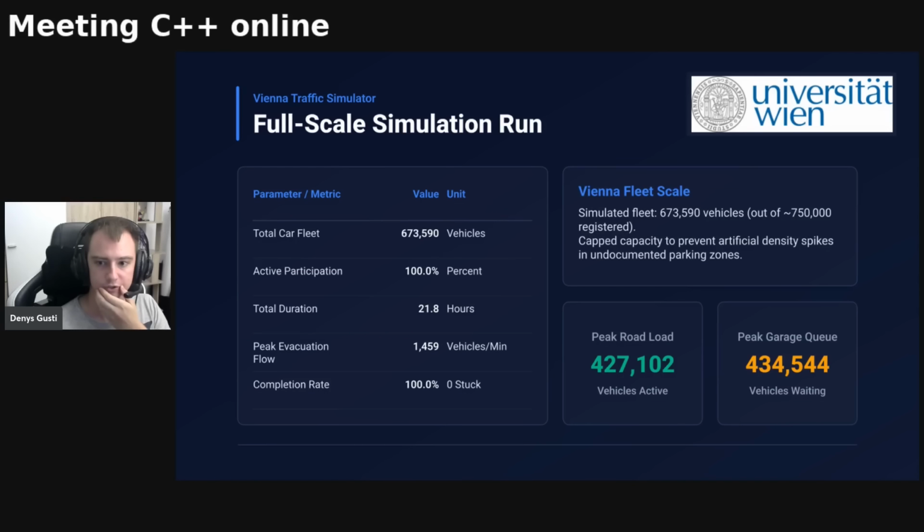Yeah. So my model uses 673,000 cars. Actually in Vienna there are 750,000, but as I said, it's not open source data where the cars are parked. So I tried to use area-based evaluation of where the cars are, and it was actually quite close, less than 5% of difference. And I did not scale it to 750,000 because it would create unrealistic data in the parking lots and unrealistic congestion. So I think it's good enough.